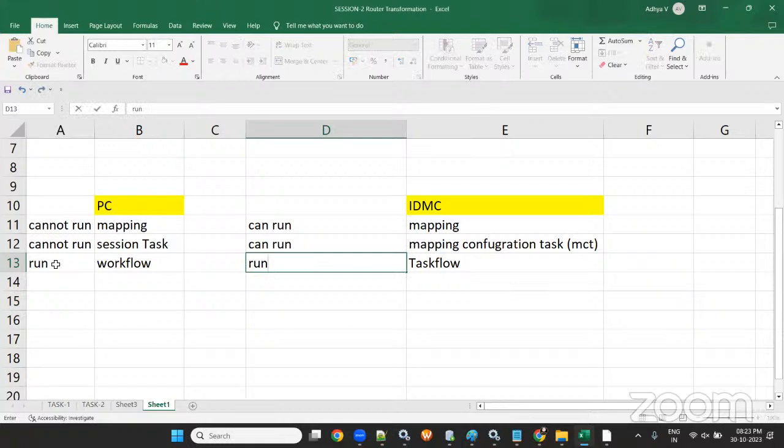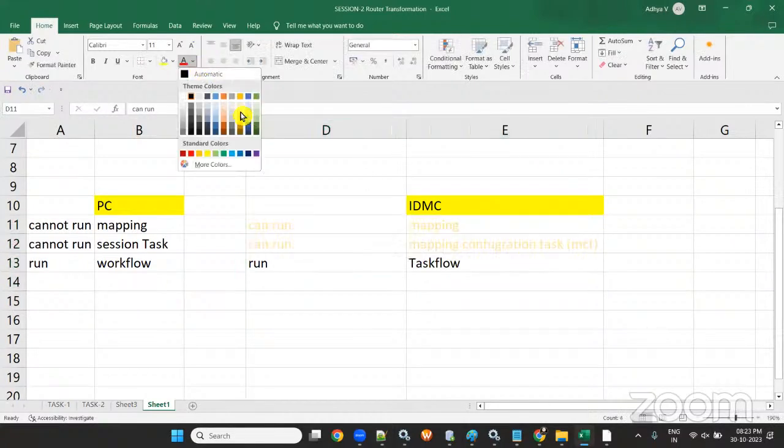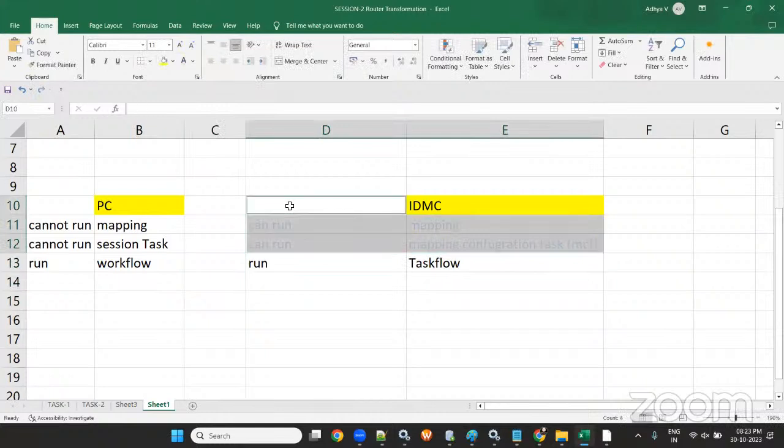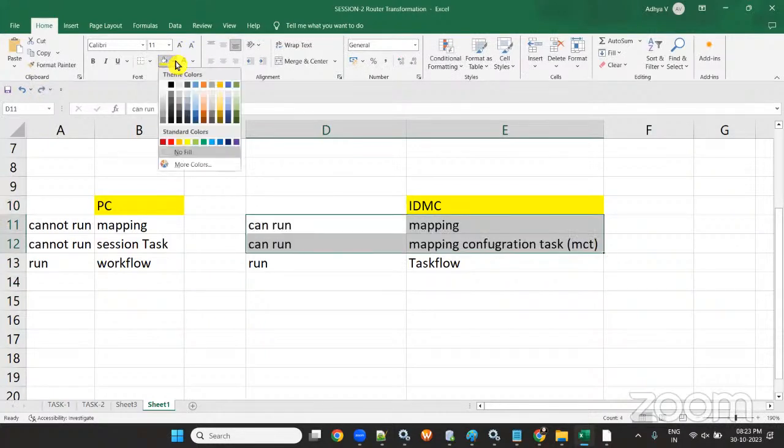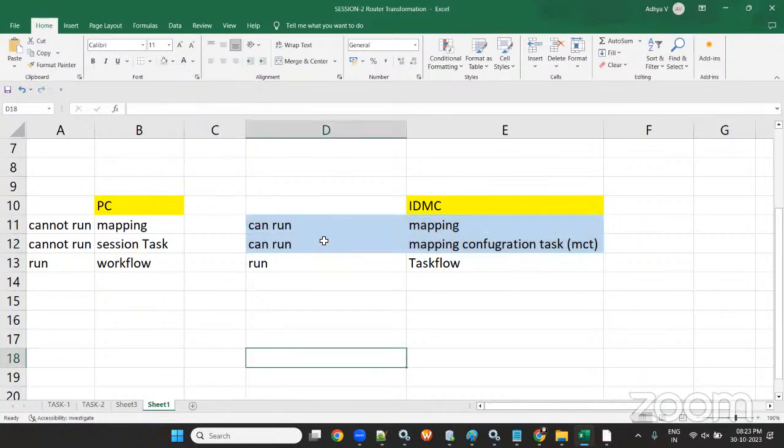But normally in real time, what will we do? We will create a mapping and also a mapping configuration task. Task flow will be used for a different purpose. When we use task flow, we'll see later. But normally in real time, we will create these two: mapping and mapping configuration task.